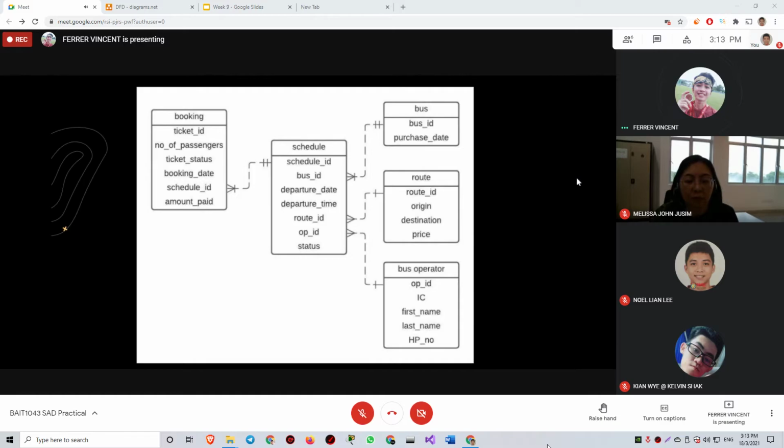So that's the end of the... Which one you want to change? The one and only one in the route and the bus operator table. Oh yeah, I forgot to put one more line, like one and only one. Okay, yeah. One moment now.